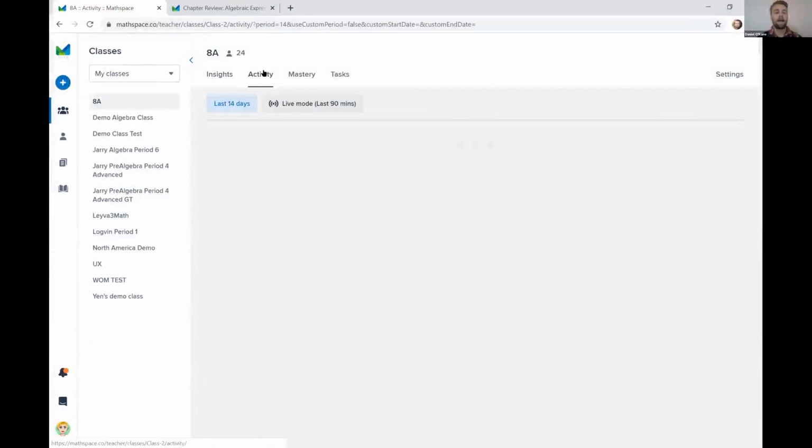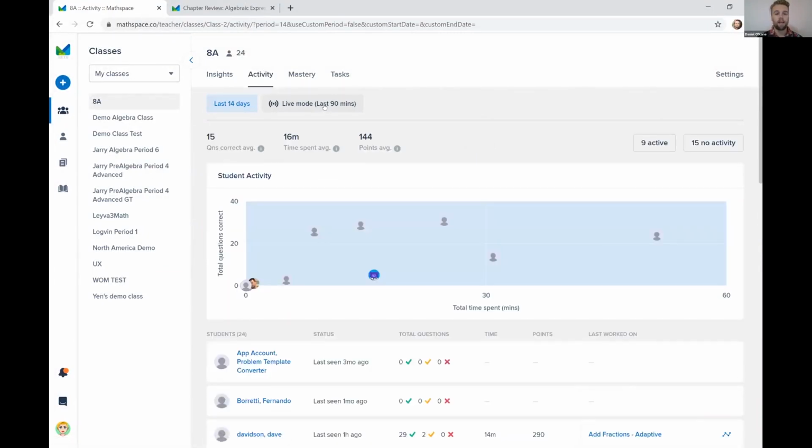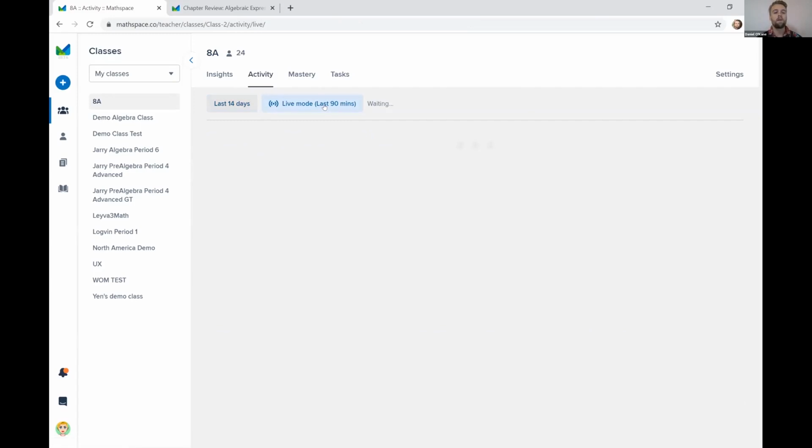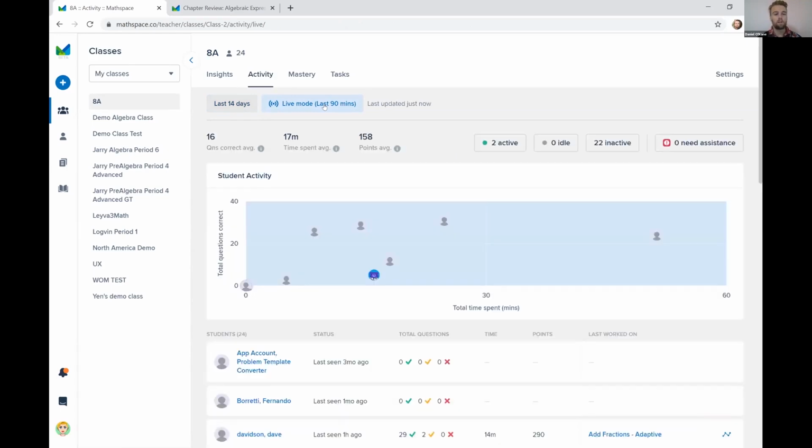I'll now jump over to activity. And so this is really great for online teaching. We have something that's called live mode. So live mode is looking at the results of the last 90 minutes specifically, and it's not for an individual task, it's just for activity in Mathspace. So within the live mode, this data updates live every minute. It automatically refreshes. You don't have to click refresh.